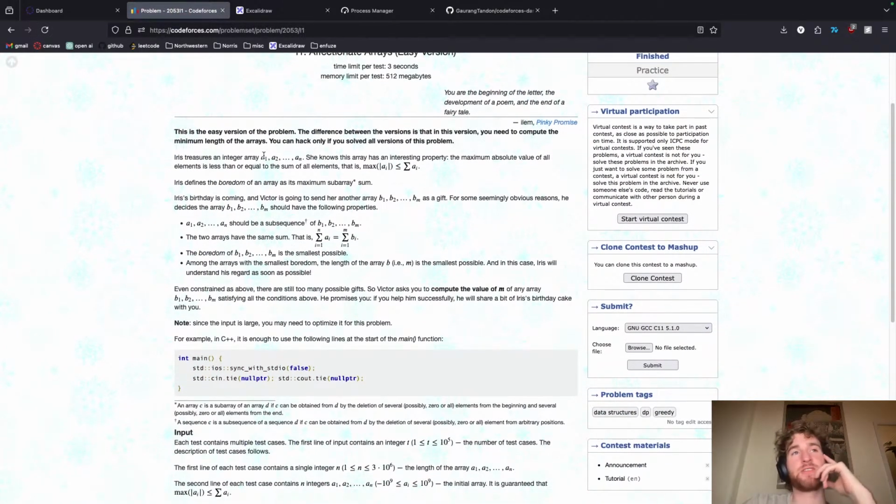Okay. Let's finally read this. Iris treasures an integer array, A1 through An. She knows this array has an interesting property. The maximum absolute value of all elements is less than or equal to the sum of all the elements. That is, the max of any a_i is always going to be less than the sum. Iris defines the boredom of an array as its maximum subarray sum.